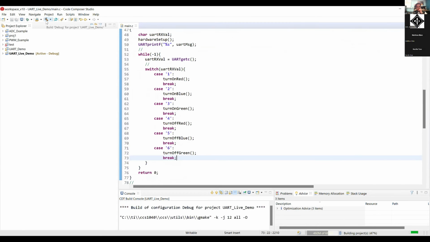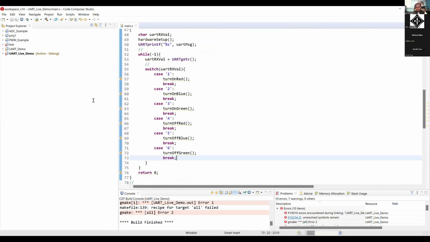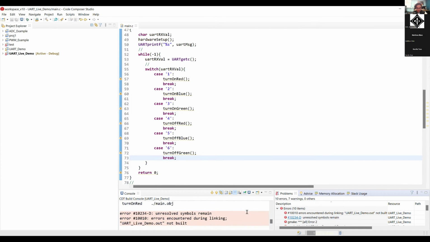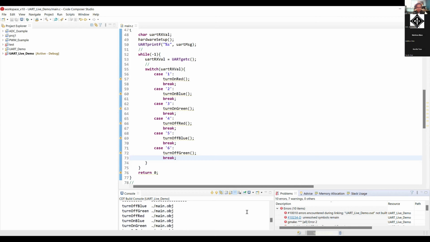Okay, boom. There are errors now. Nice, it wouldn't be a coding session if there were no errors, right? Let us see. Okay, unresolved symbols remain. All right, which one? Oh, these symbols, undefined symbols: turn off blue, turn off red, turn on green. Interesting.